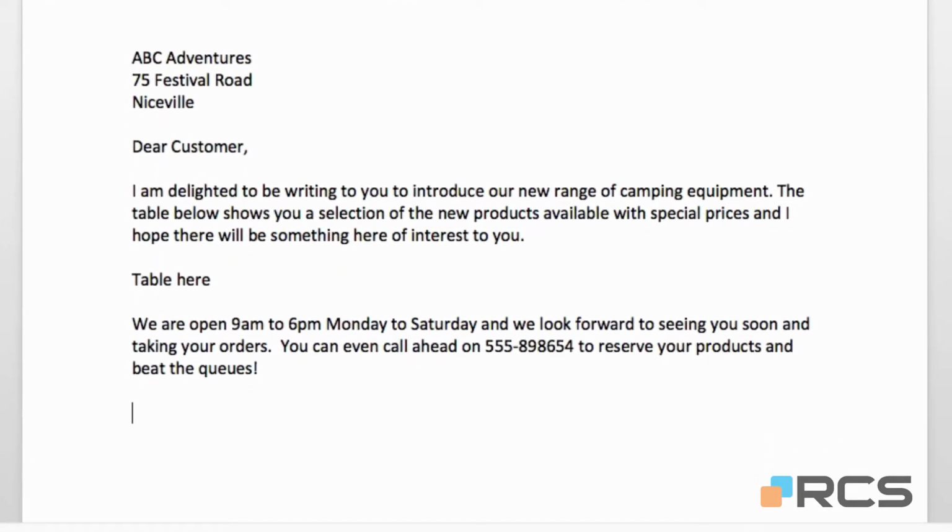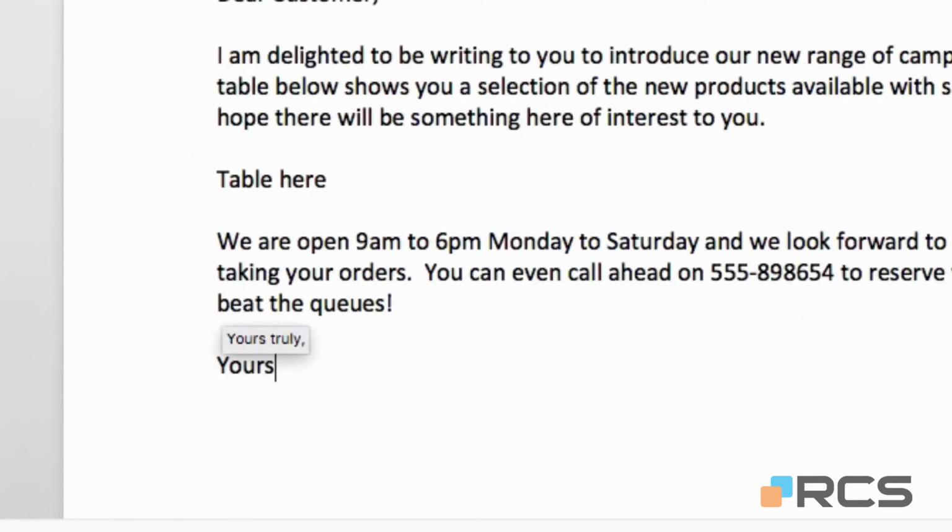Again, just press the Enter key twice and type yours. And you'll see there that Word has suggested a completion for that line. It's suggesting yours truly. If I wanted yours truly, I could simply click on that and Word would auto-complete that line, but I'm going to have yours faithfully in there instead.